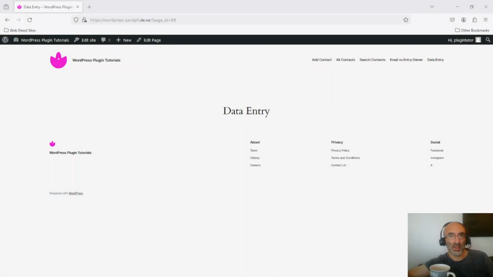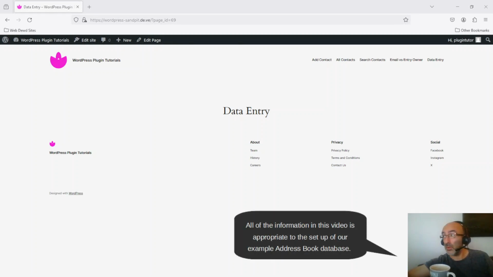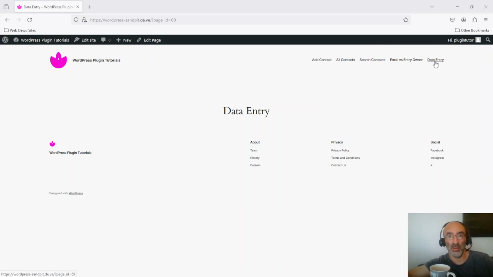In this video, I'm just going to go over a couple of ways to add a bit of security to our database. What I'm going to do is create a database from scratch just to give you an example. So I've created a page called data entry. As you can see from this website, I've added loads of other things, but we're just going to focus on data entry now, and I'm going to create a new database for this page.